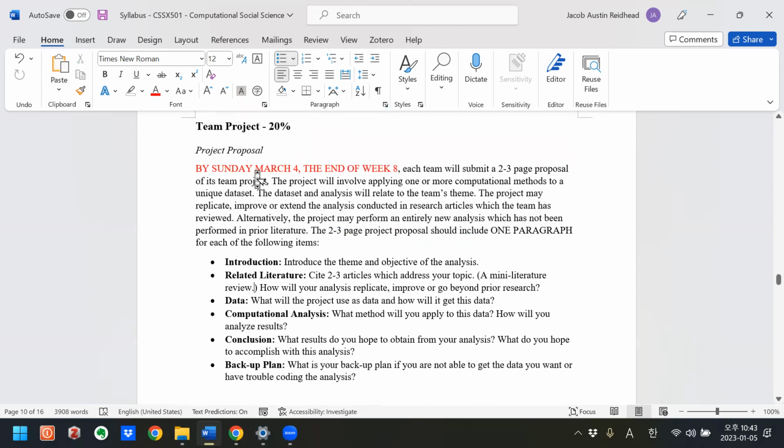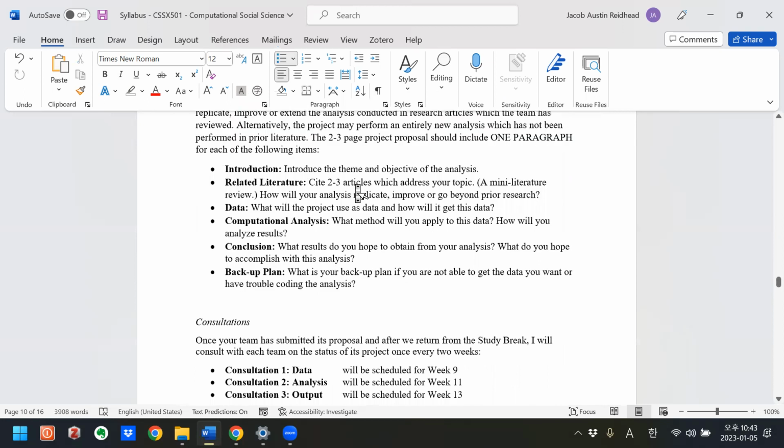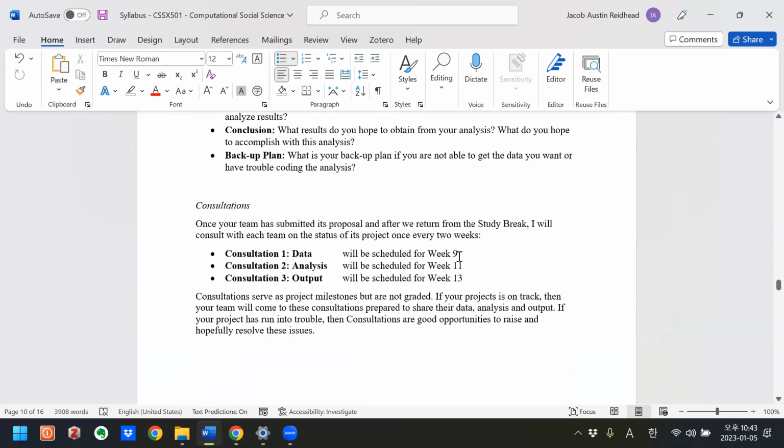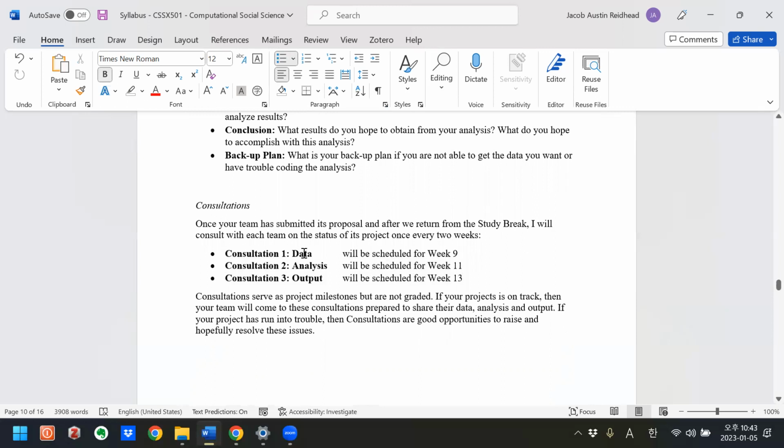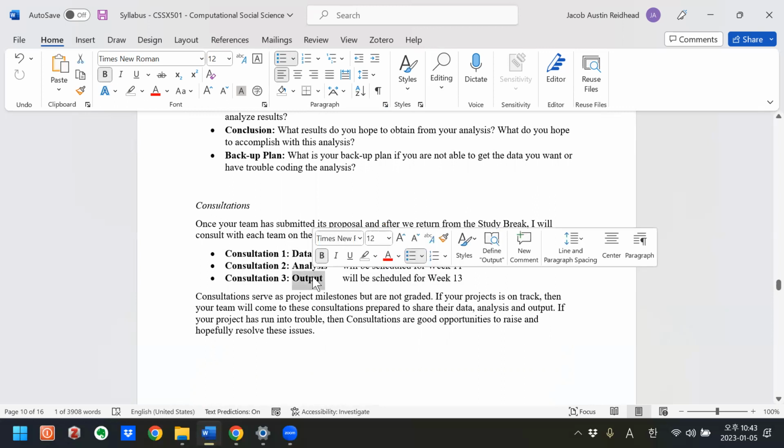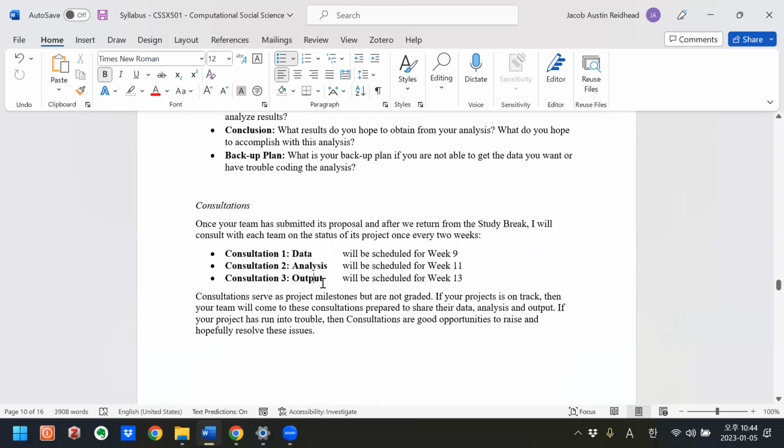You'll do this together as a team. You'll submit it. Then in week 9, week 11, and week 13, we'll have consultations as you do this project. Hopefully by week 9, you'll have your data. Hopefully by week 11, you'll have coded some of your analysis. Hopefully by week 13, you'll have results, hopefully. These consultations are milestones for your project, but they're not graded. It's just a chance for you to meet with me and make sure you're on track.